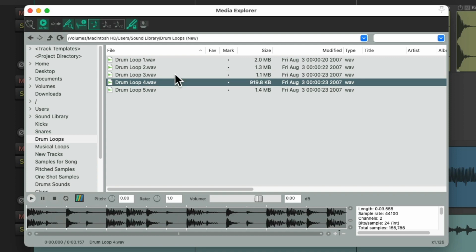They're playing back at the project tempo, which we could adjust by doubling it or cutting the tempo in half. But they're still locked to the project tempo. Once we turn this off, now they're independent again.